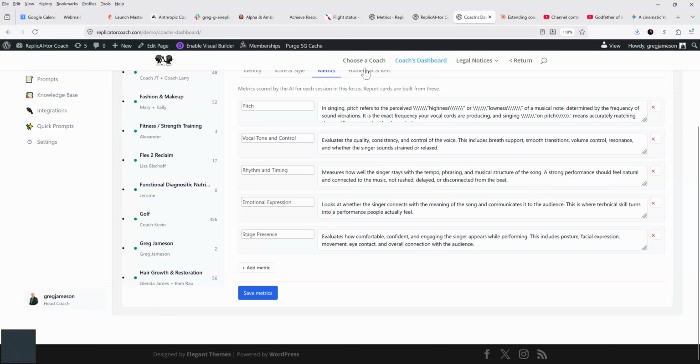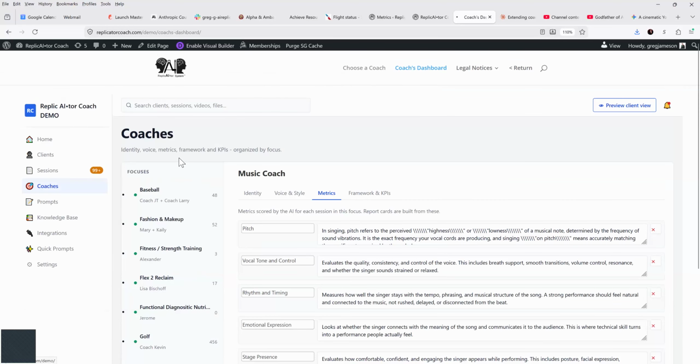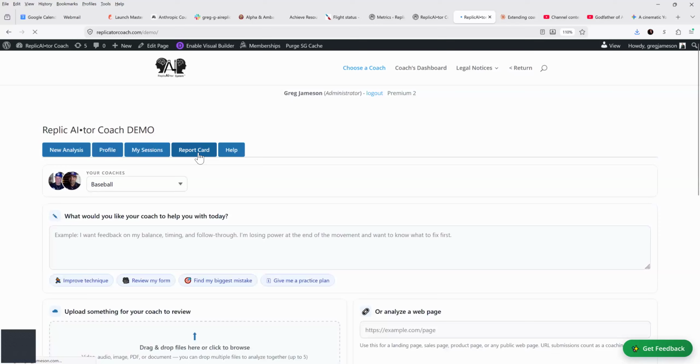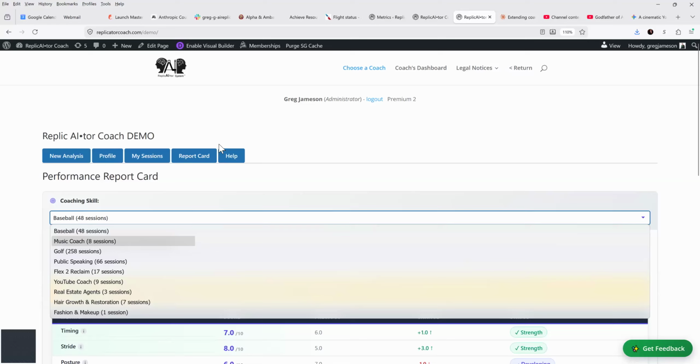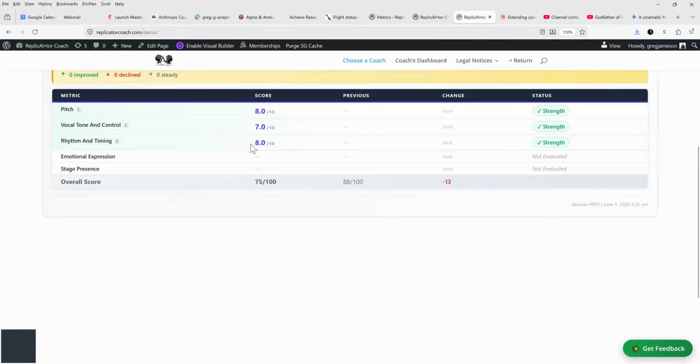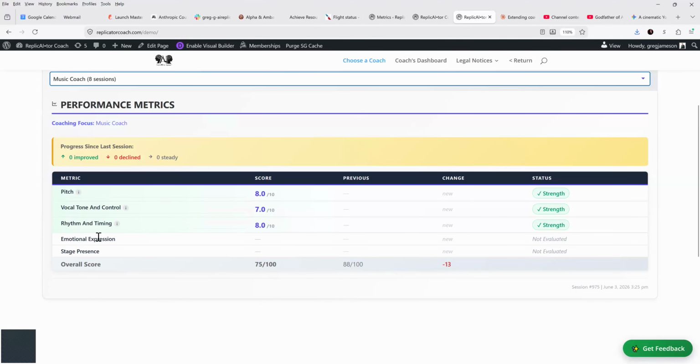Let's go back to choose a coach. Let's go back to report card. Let's go back to music. And we can see that the 2 new items that we just put in there are not in our performance metrics until we have a new session.